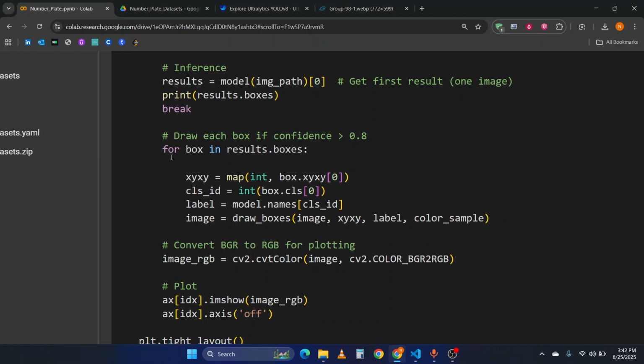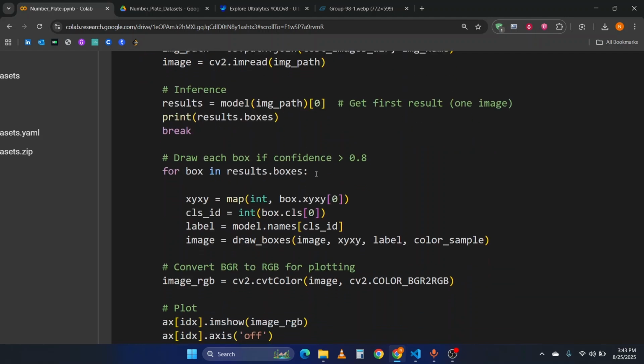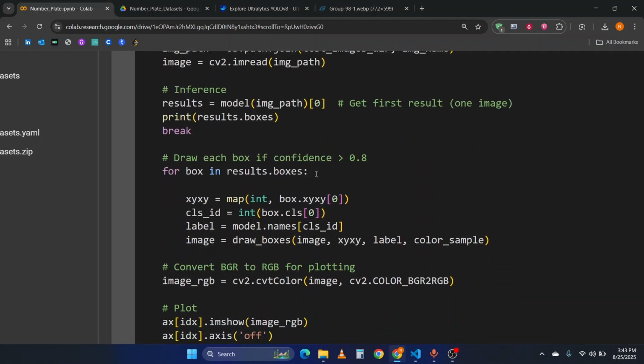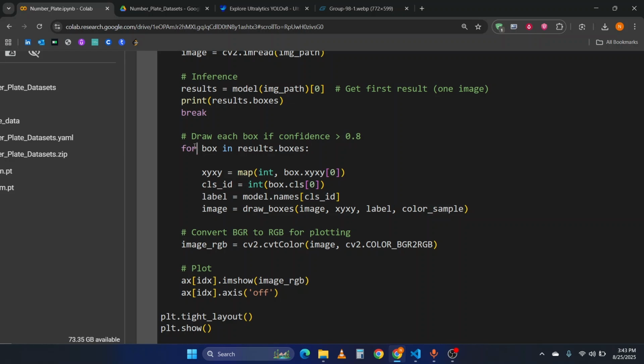And why are we using a for loop here? Because it might be possible that one image contains multiple number plates. So result dot boxes will give me the first number plate's bounding box, then the second number plate's bounding box details, and so on. So we have to use a for loop to iterate over it. After the first iteration, all the details of the first number plate box will be stored in this box variable.